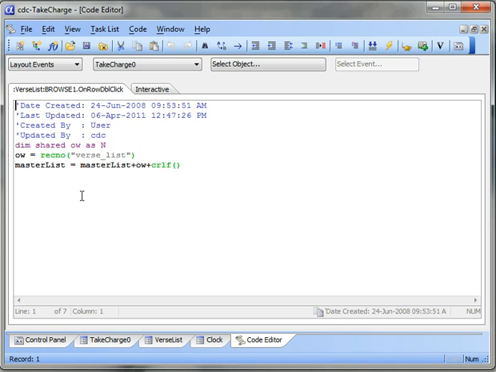Very useful. So here I set master list to be equal to master list plus OW plus control line feed, so that it continually builds that list, because you're not putting in a control line feed when you select a record number, so you have to manually add it.